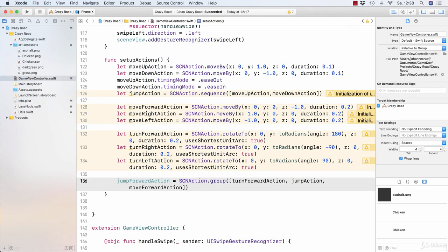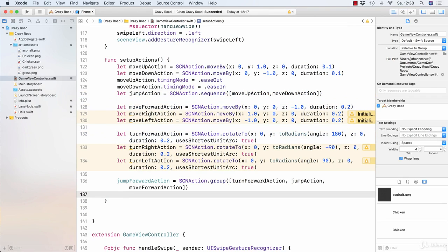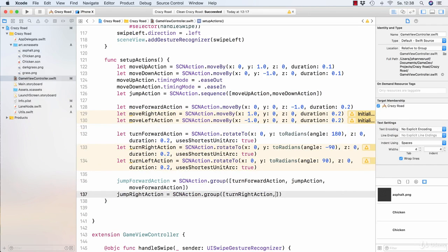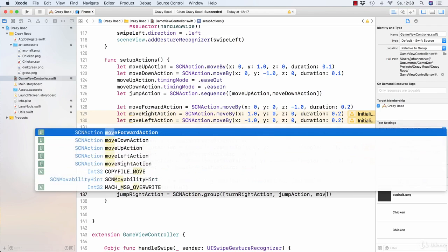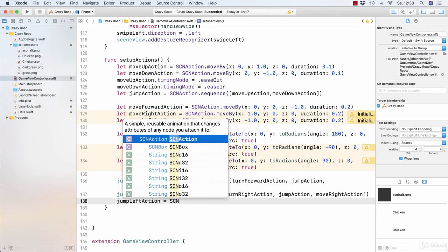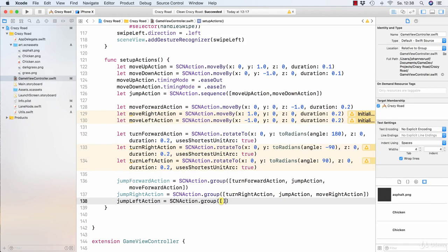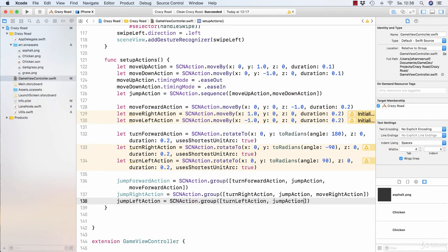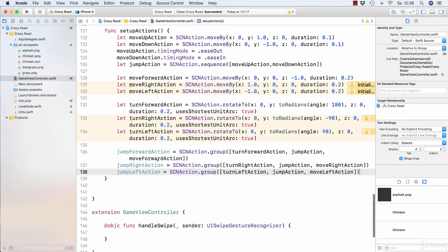Exactly the same will be done to initialize the other 2 actions, with jump right action being initialized as a SCNAction.group with the actions turn right action, jump action, and move right action. And then finally, jump left action initialized as a SCNAction.group with turn left action, jump action, and move left action, so that our 3 property actions each contain the complete and combined jump animations.